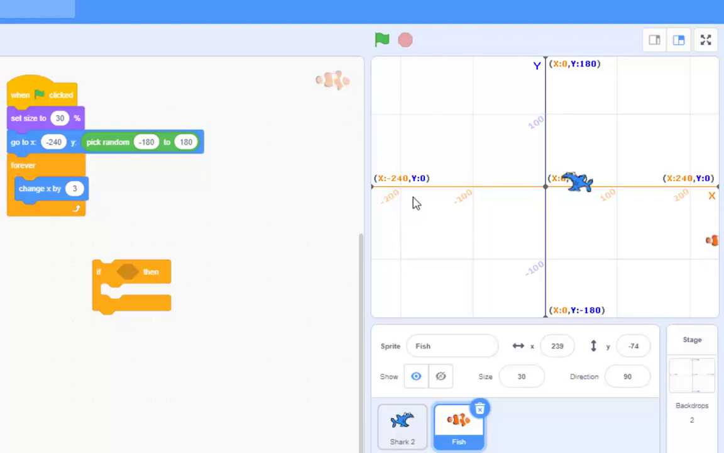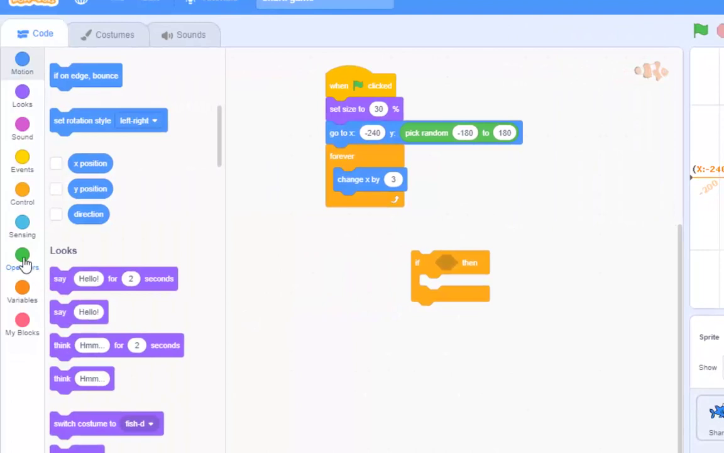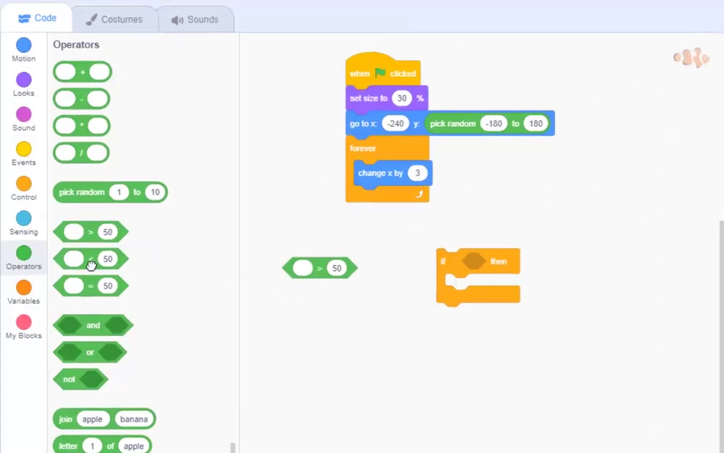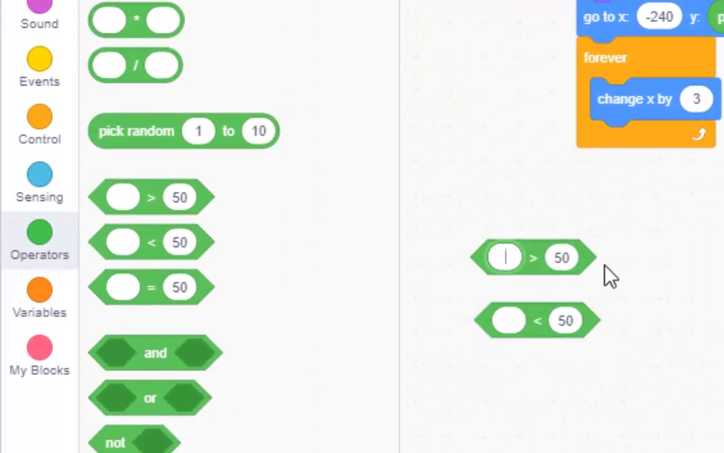But here's the thing. All you really need is one operator. Now let's get this right. Let's deal with something that I have a problem with with lots of students. I'm going to pull these two out here. 60 is bigger than 50. 40 is less than 50.